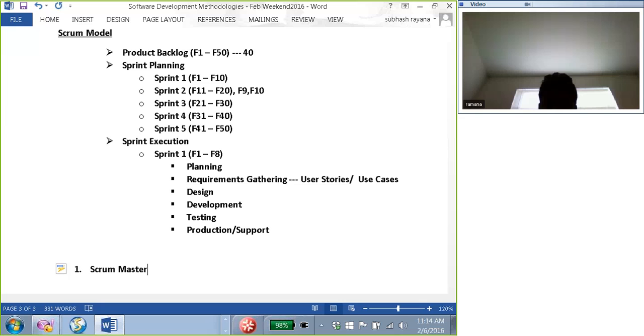But normally, this being a very fast-paced environment, we need someone who is very, very dedicated to the technology team, who can give them inputs whenever they need, and make sure that they have all the inputs that are required. So Scrum Master basically is playing a critical role in this whole process. Okay.